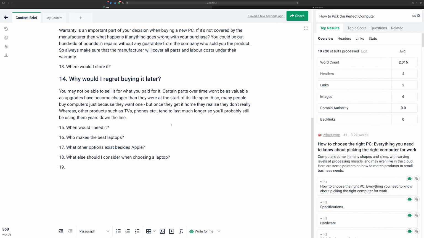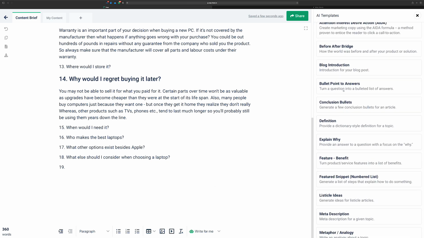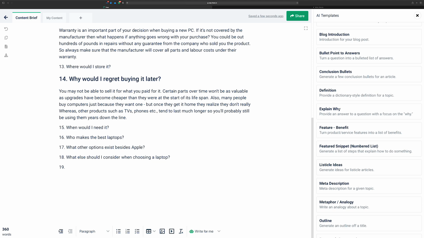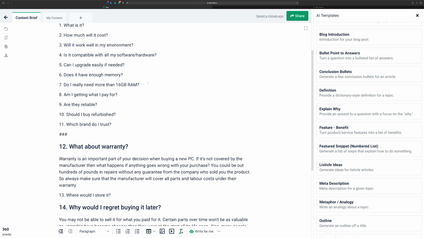I do kind of like that answer one though, because it did create some really nice, like an outline within an outline, right? So we got introductions, before, after, bridges, explain why it is good, feature benefit. Wonder, can I use feature benefits somewhere? Here, let's use it here.